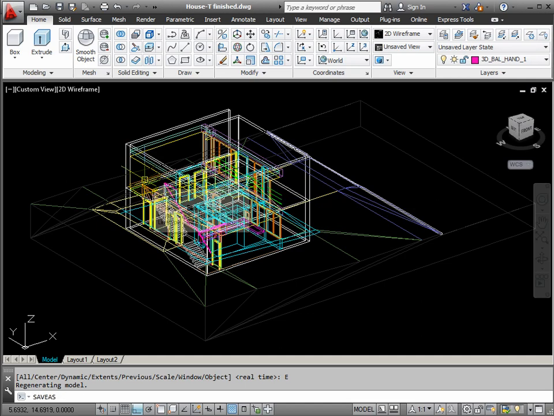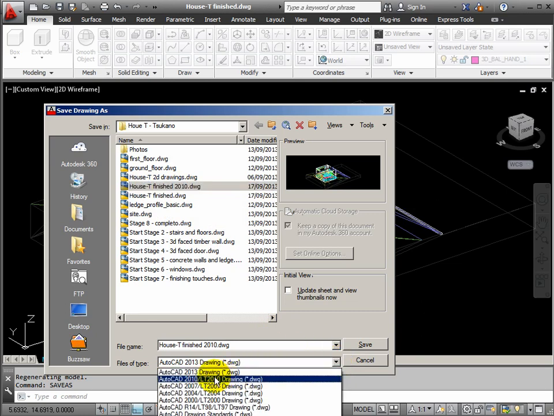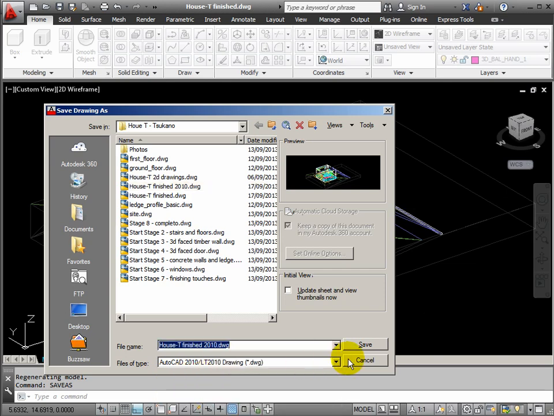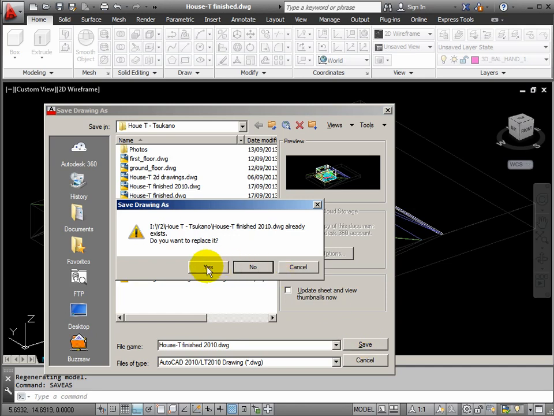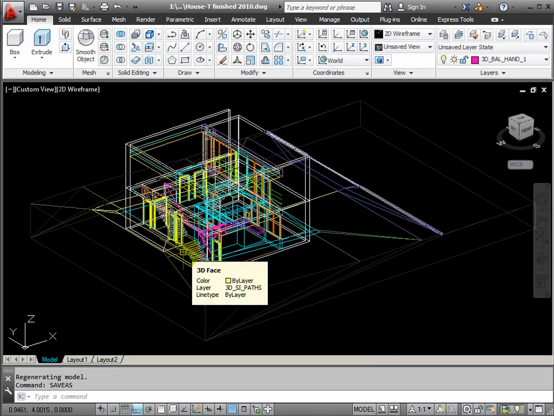So if I do save as, and I've got a file name ready to go here, so I'll just use it. I've just added 2010 onto the end of it, and I then change the type of AutoCAD drawing to the 2010 version. Then click save. Overwrite it. It just happens to be one here already. Yes. Okay, that's me done with AutoCAD.